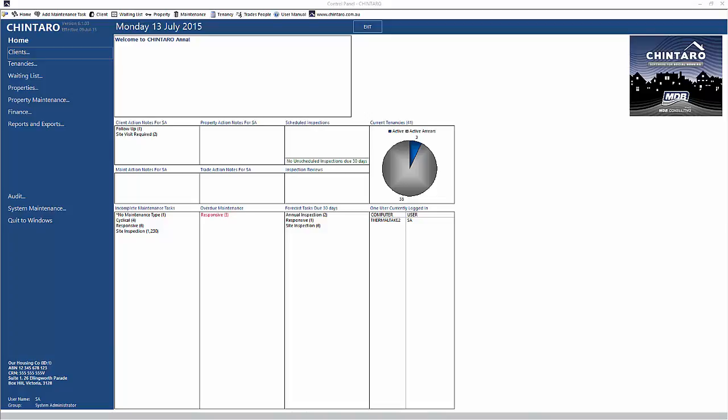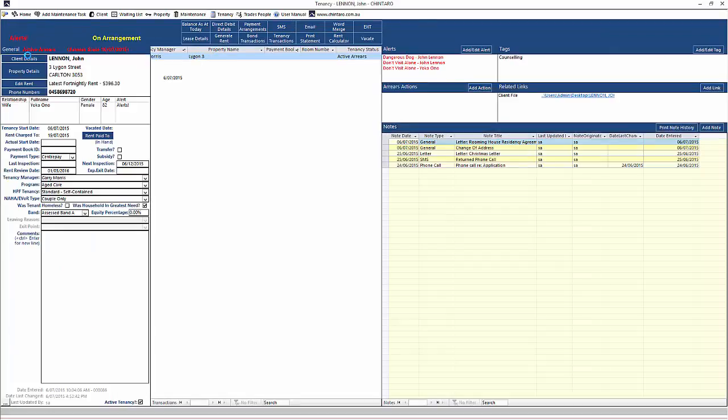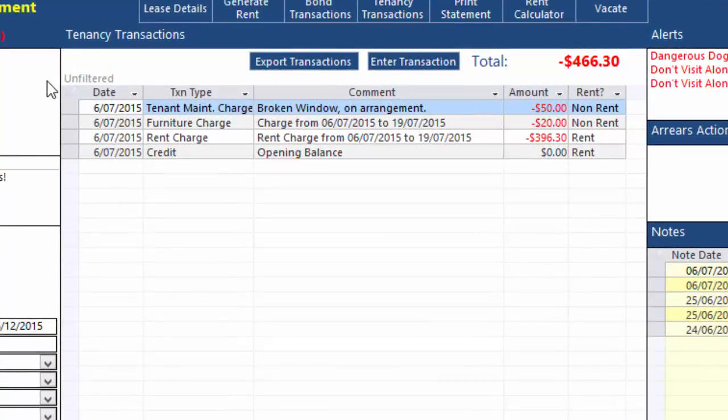So, in the last session, we had a look at a number of tenancies. First, we created a tenancy for John Lennon, and we tenanted him in a property at Lygon 3. Let's go and have a look at his tenancy record. So we charged John his first fortnight's rent, and we looked at setting up other charges, and we set up a fortnightly furniture charge for $20. At the end of the session, we also set up an arrangement because when John moved in, he accidentally broke a window.